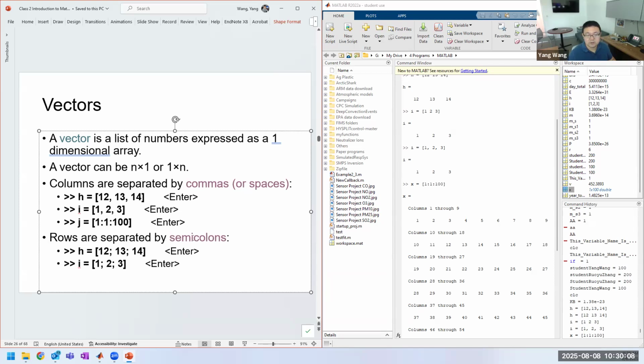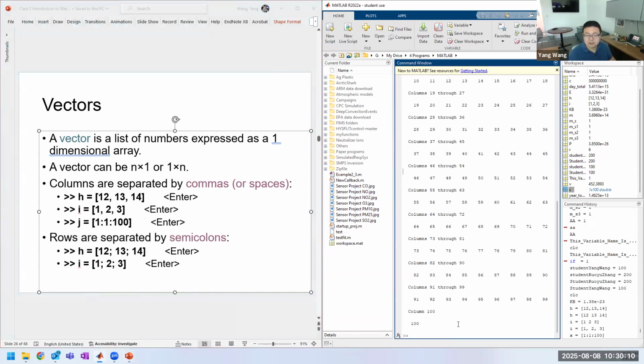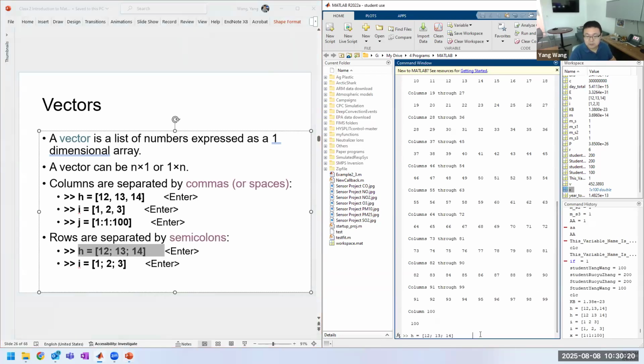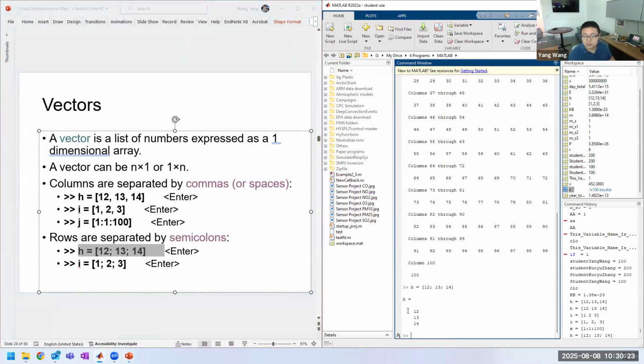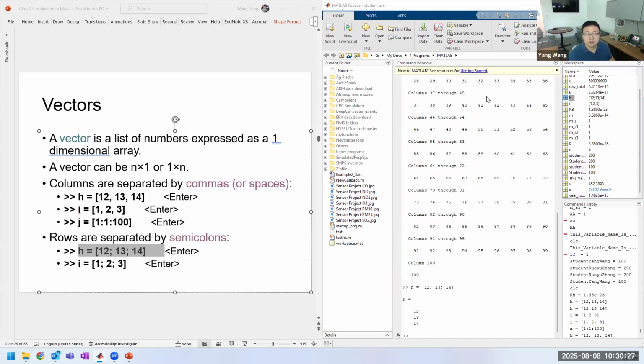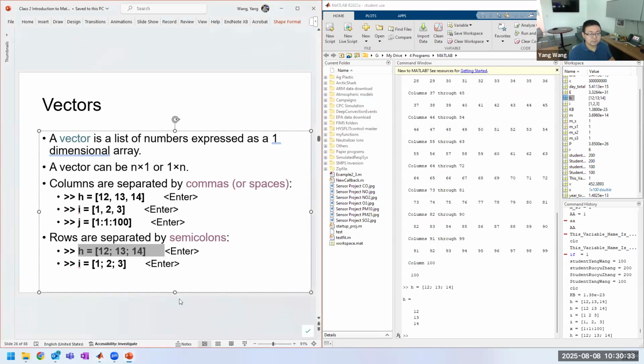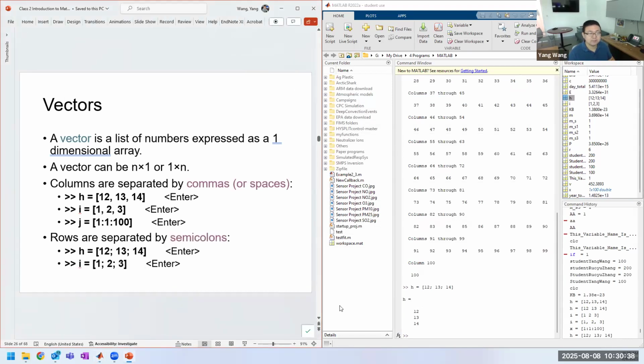Semicolons, basically, are sort of like the end of each code. We said that basically it's going to a new row. So if you type in H equals these, you're going to have H 12, 13, 14. And if you go to the H again in the workspace, now you have 3 rows. Same thing, you can do I equals 1, 2, 3, and then you can get 3 rows.